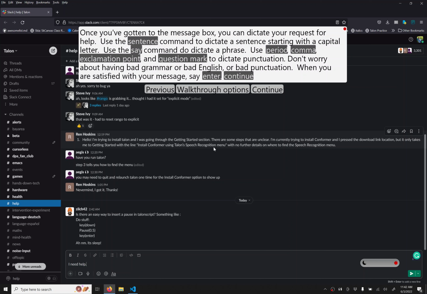Once you've gotten to the message box, you can dictate your request for help, using the sentence command to dictate the sentence starting with a capital letter. Use the say command to dictate a phrase. Use period, comma, exclamation point, and question mark to dictate punctuation. Don't worry about having bad grammar or bad English or bad punctuation. And when you are satisfied with your message, say enter.